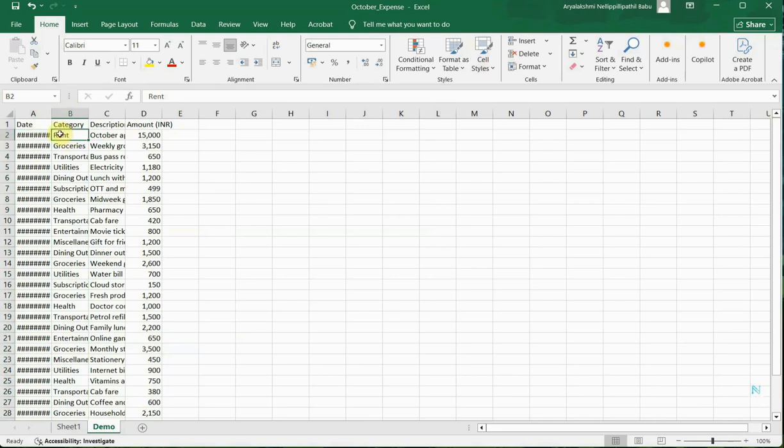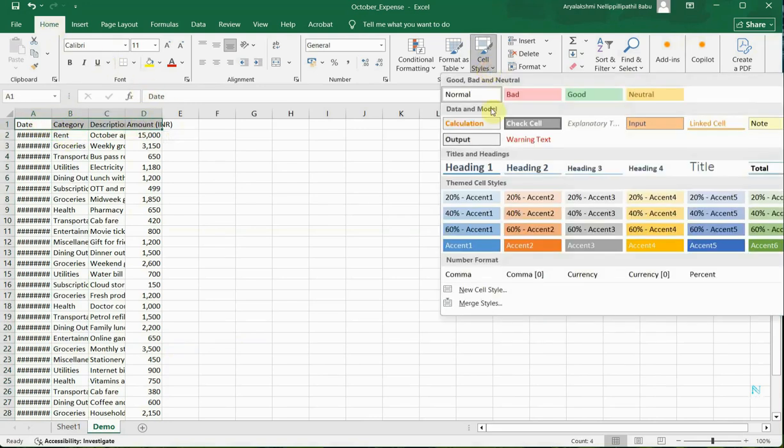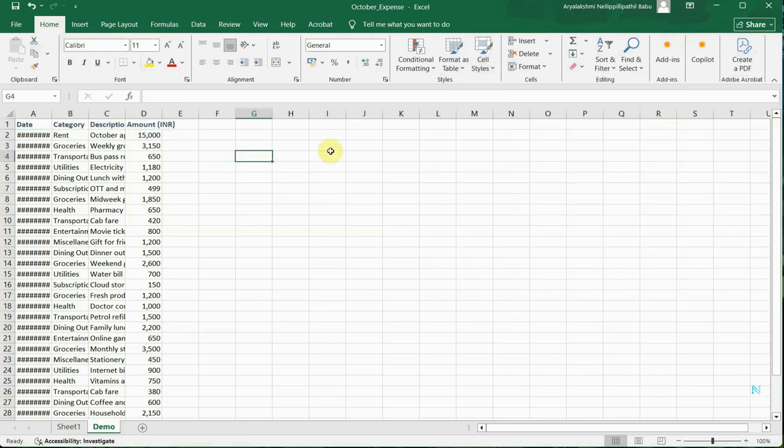For that, select A1 to D1, navigate to the Home tab, Cell Styles, then pick heading 4. Here is heading 4. Select this. Now the format of the header row is changed to the heading 4 cell style. Next one is data types.